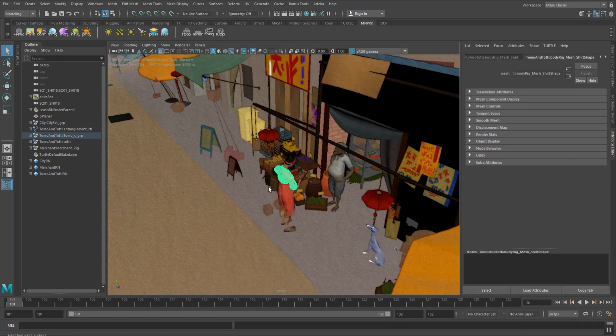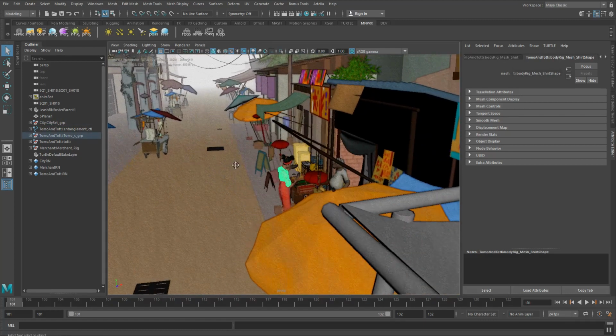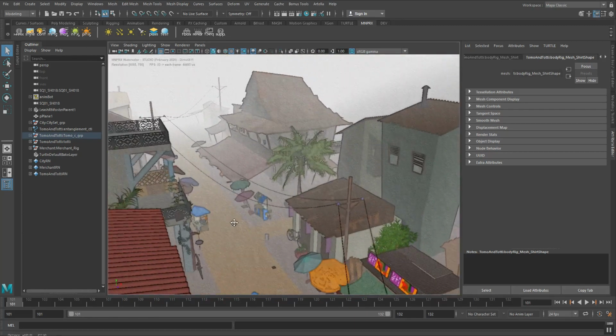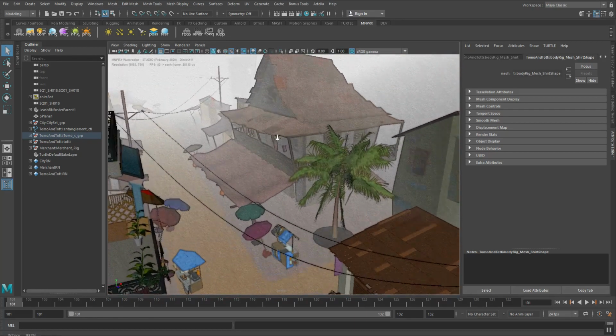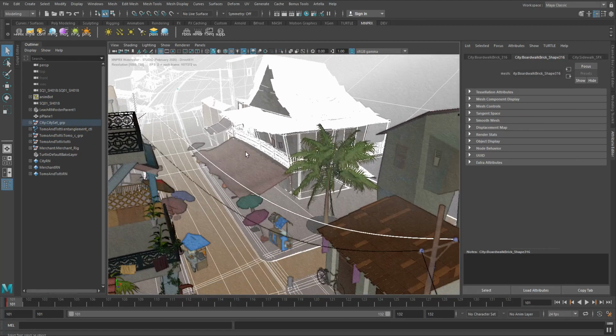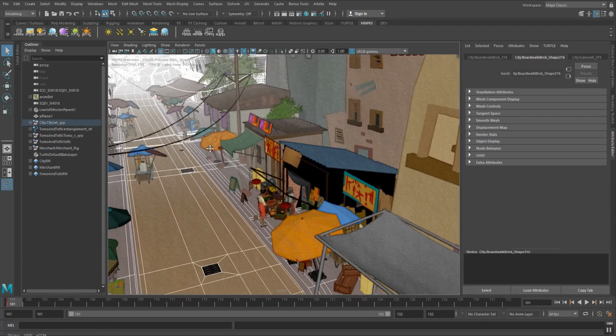We have this scene here from the short film Run Totti Run, and it actually has an entire city loaded in. So you can see once the atmosphere effects start to kick in, this goes quite far up. So this is a good example of a production scene.